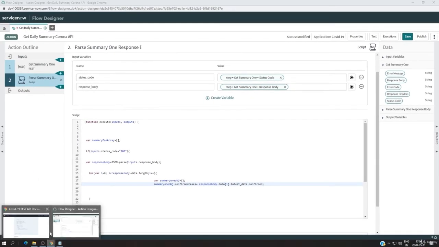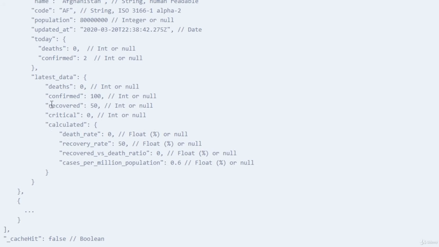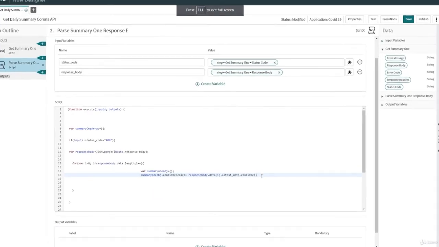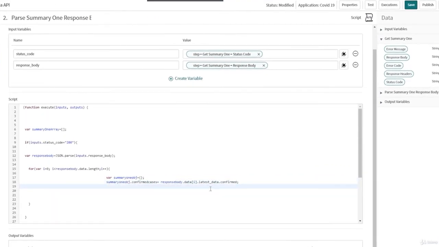Let me show you what we have here. We have latest_data. This is in our data object, and then we have all the confirmed cases, recovered cases, and so on. So this is how we can get to that result: response body.data[i].latest_data.confirmed cases. We are going to do the same thing for recovered cases.